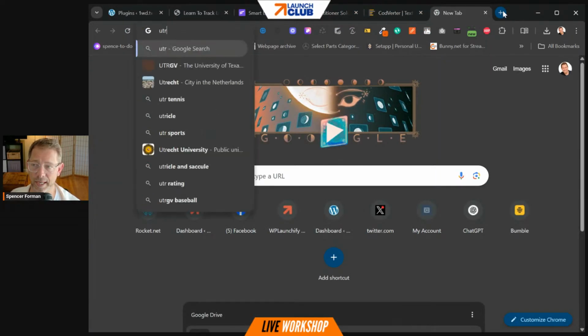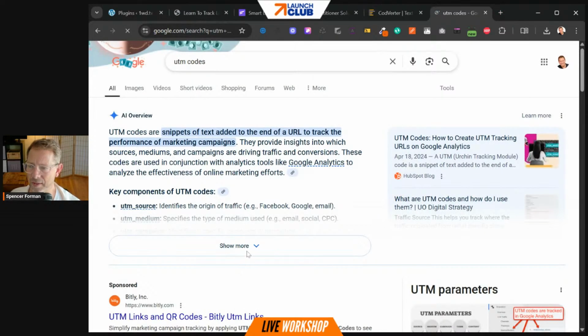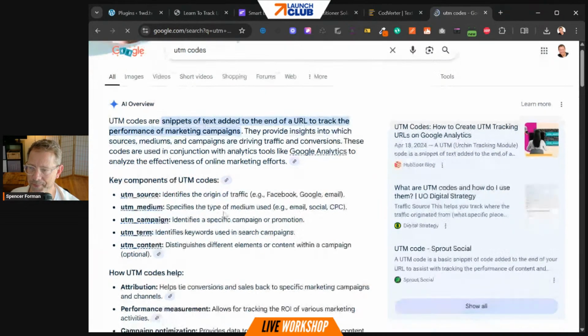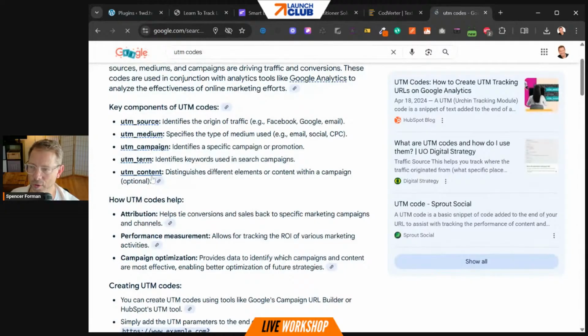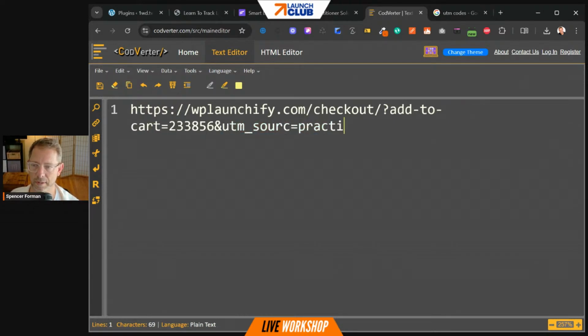So here, UTM codes, there's 5, I think, of them, maybe 6. There's source, medium, campaign, term, content. So I was right, there's 5. So let's say source or campaign would be the ones I could use. I could do something like UTM source equals practitioner.